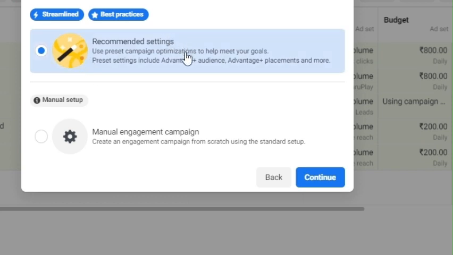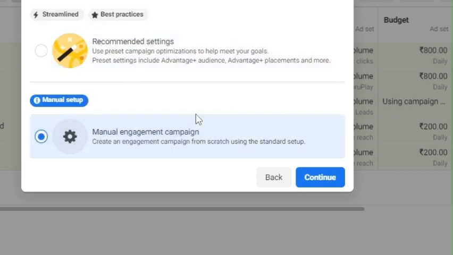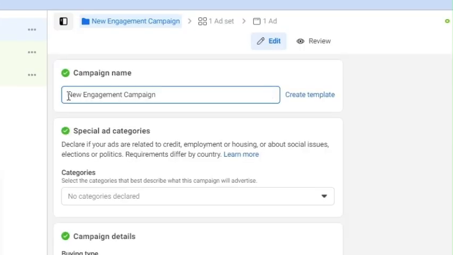What is the recommended setting that is being suggested by Facebook? The Advantage Plus audience and the Advantage Plus placements I have discussed in detail in my other lectures. Please see the link. Click on manual setup. Continue. Now give a campaign name.